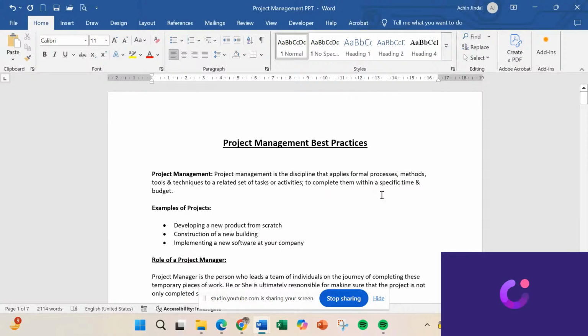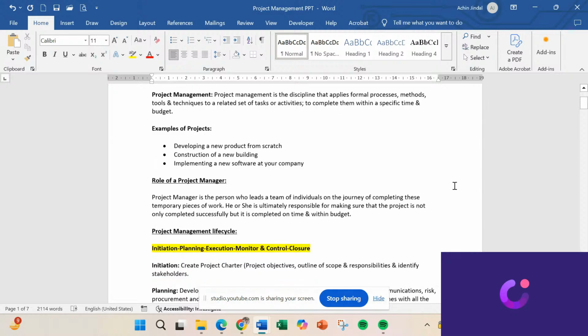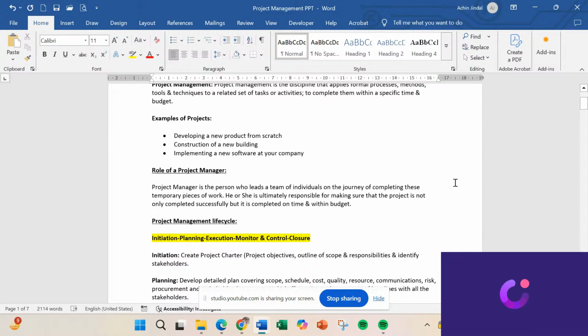So guys, I have prepared this presentation called best practices in project management. So what is project management? Project management is a discipline that applies formal processes, methods, tools, and techniques to a related set of tasks or activities to complete them within a specific time and budget. Examples of projects can be developing a new product from scratch, construction of a new building, or implementing new software at your company.